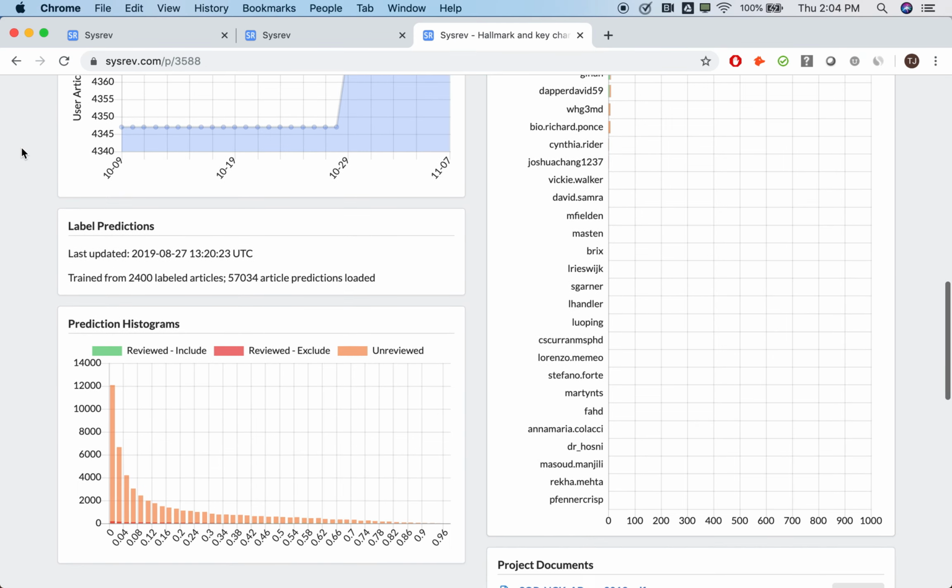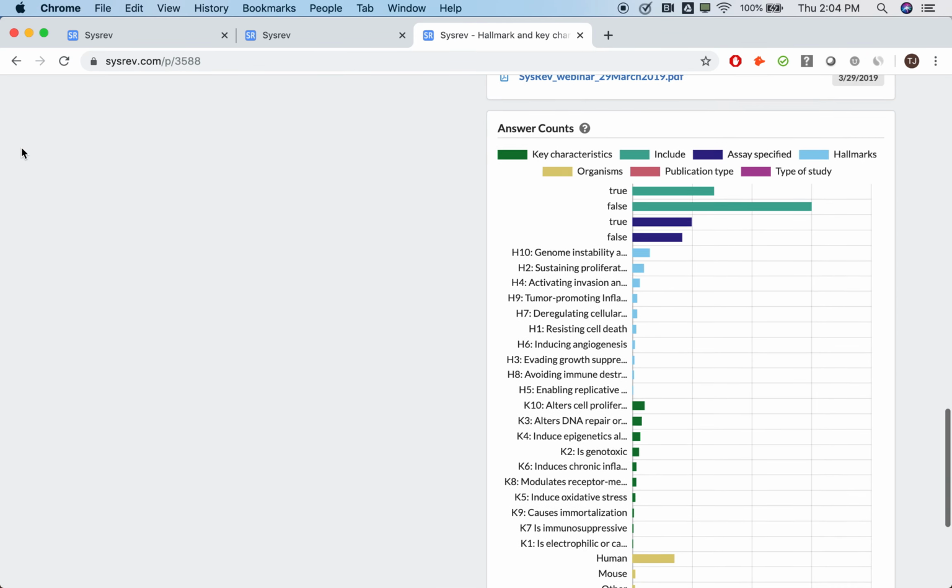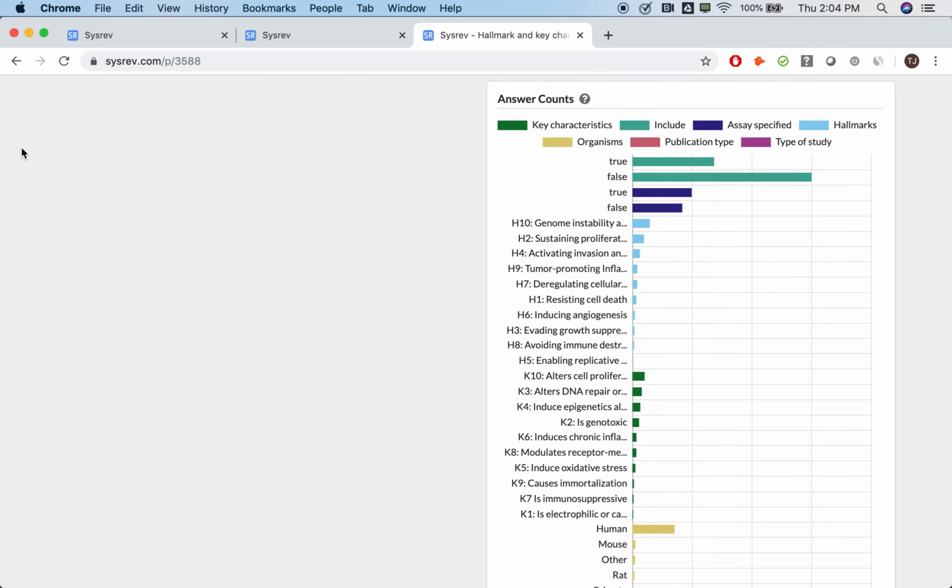As I scroll down, you will see the answer counts for each label category. For this particular project, they created the label categories: key characteristics, assay specified, hallmarks, organisms, publication type, and type of study. What you then see below are the counts for each label category. As I will show later in this demonstration, SysRev allows the utmost flexibility when creating label definitions. But first, let's start diving into what we mean when we say that SysRev is completely transparent.